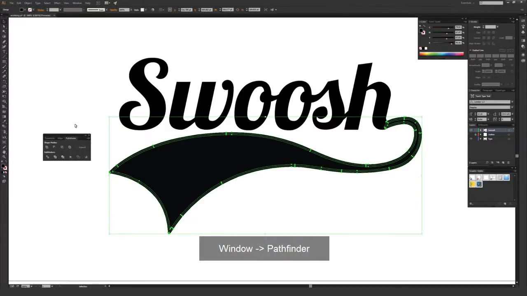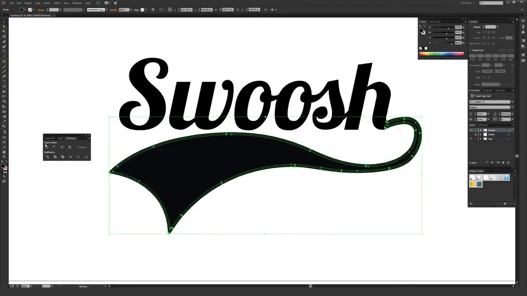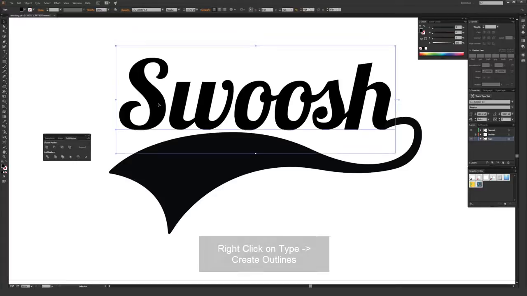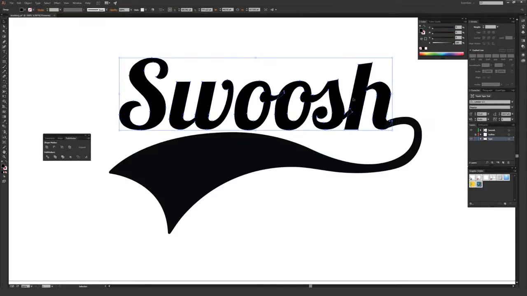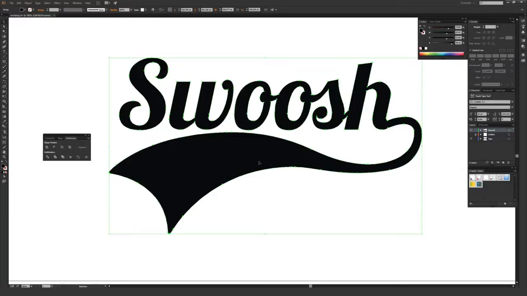In the Pathfinder window, which is Window, and then Pathfinder, it's near the middle here, you're going to want to go to Shape Modes. We're going to be using Unite. But first, we want to click on our type, right-click, and then hit Create Outlines. So now this is also a nice, flat, easily editable thing. So now I'm going to highlight over both our swoosh and the type, and in Shape Modes, I'm going to hit Unite. It looks like two boxes overlapping. It should be in the upper left-hand corner. And this combines the swoosh and the type together.